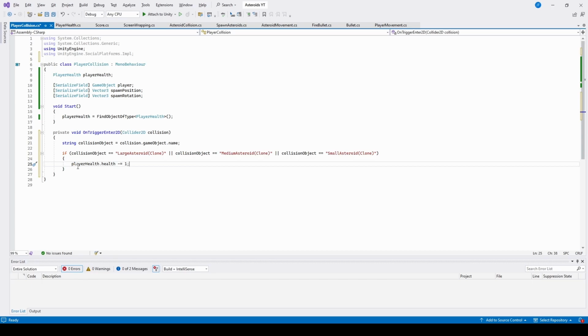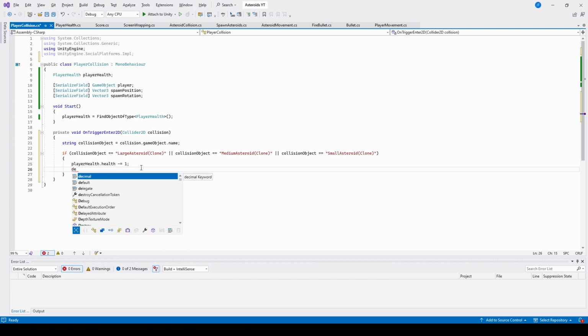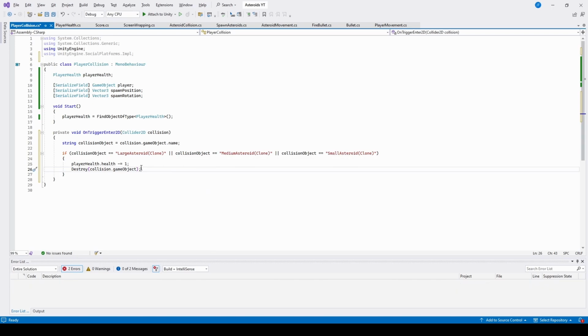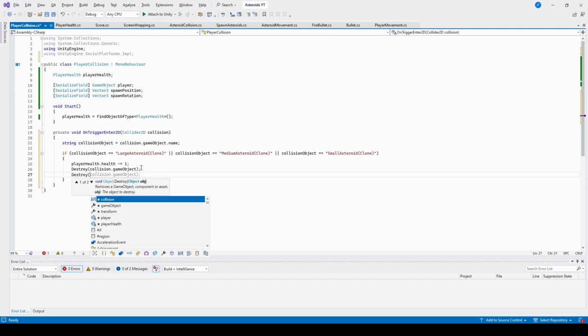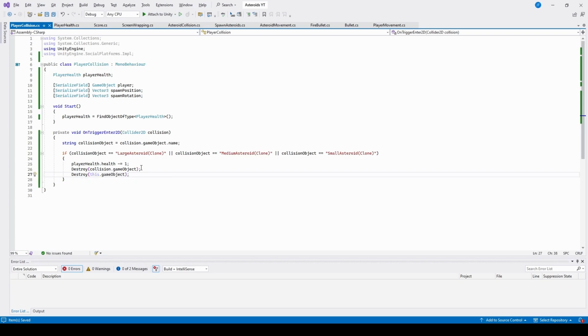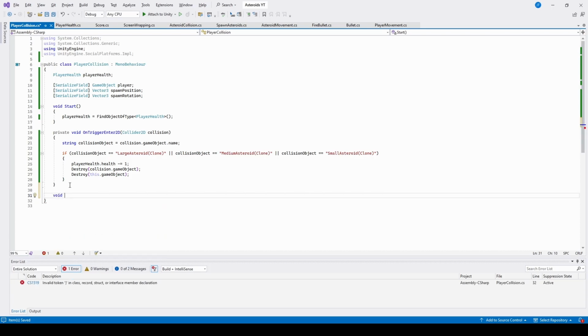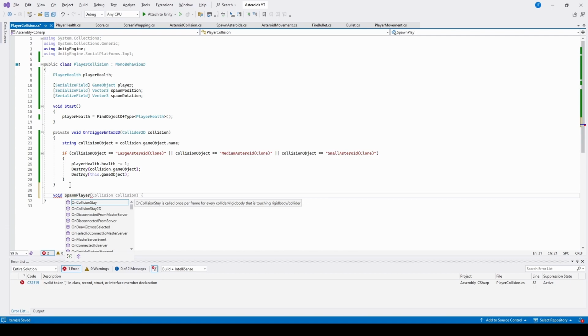And then next, once the player gets hit, we're going to want to obviously destroy the player. So we'll do destroy, and what we're going to destroy is the collision dot game object, so the object that we are colliding with. And then we're also going to want to destroy this dot game object as well. And then we'll also need a way to respawn the player. So underneath the on trigger enter here, we will create another method, and this is going to be called spawn player.